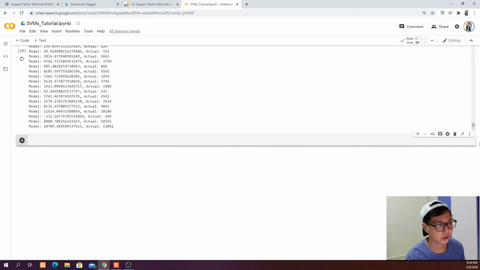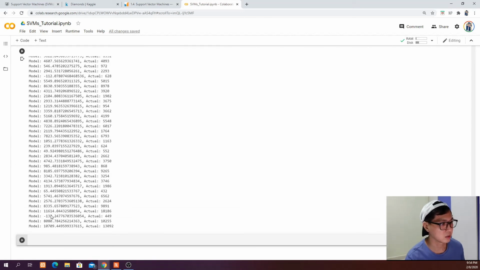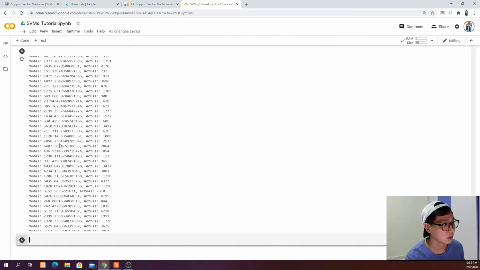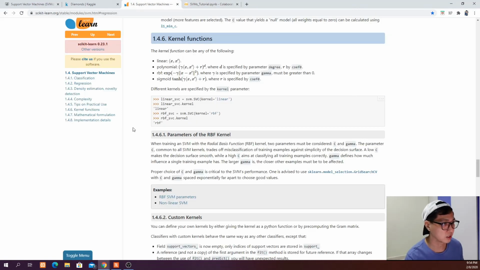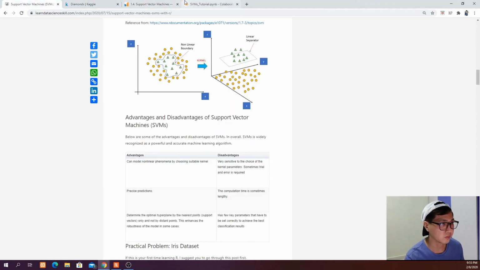So even though our accuracy is quite high, we still see some unreasonable numbers. For example, you can't have a negative number for the price, which means that the linear kernel function might not be the best kernel function that you want to use. To change to other kernel functions, you can refer to the Scikit-Learn documentation, and if you go to regression, you can see that there are several kernel functions that you can use, for example polynomial, RBF, or sigmoid. Let's say we want to change to RBF, and it's very simple to do so.